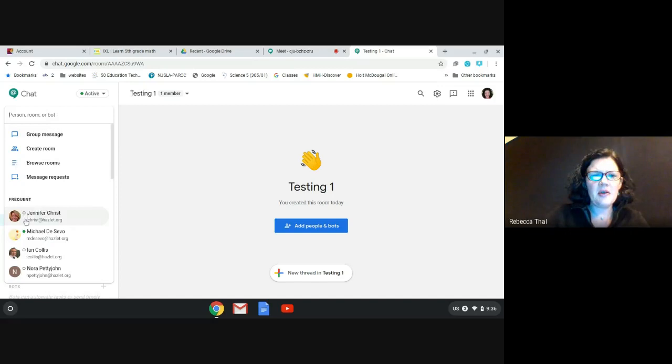The little dots next to everybody's name shows whether they're active on the platform at that time or not. So you can see if it's green, it says that they are active.